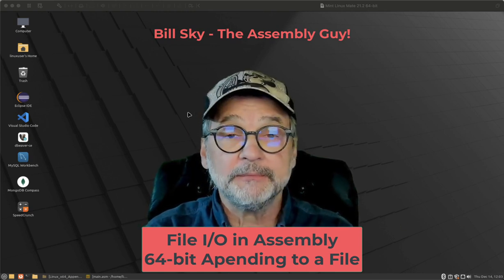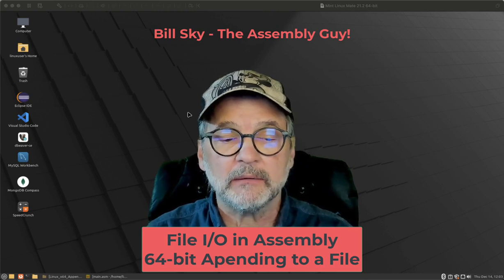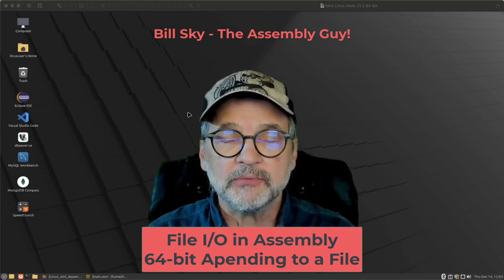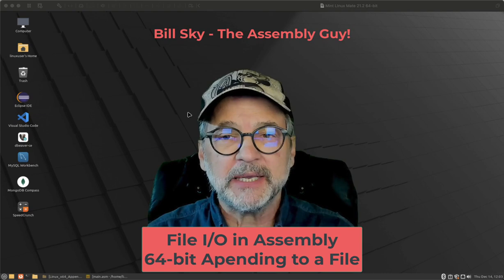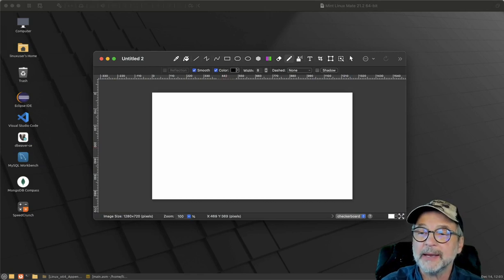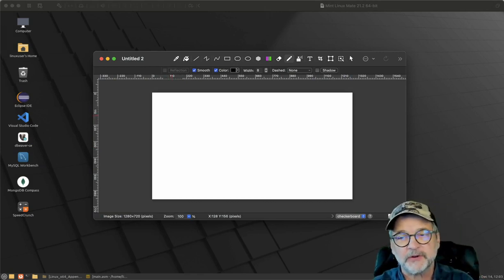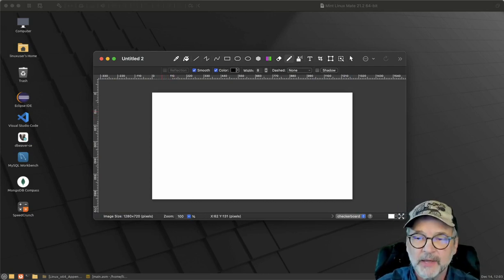Before we get started, it might be a good idea for us to go over what you need to know to really understand what it means to append to a file. So I've got a little drawing pad, and I'm going to draw out what a file might look like. This is very simplistic, but let's go ahead and do it anyway.